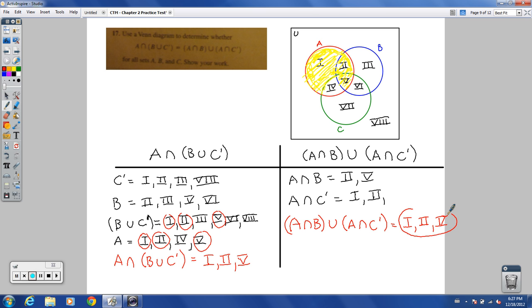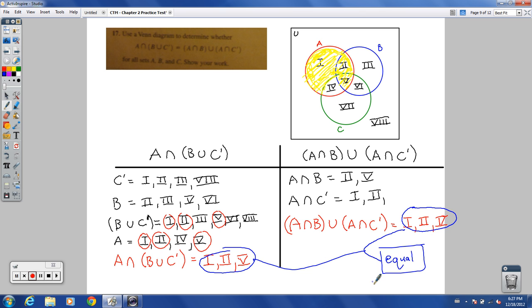Now look at this and look at this. Are these things equal? Yes, they are. I'll do that in blue to make that stand out even more. So this and this are exactly the same regions, and so we can say that are the sets equal? We can say yes, that they are equal. And it says show your work, we showed our work. So they're the same regions in the end. So if I were to fill in what's contained in this union, it would be the same stuff. It would be the same yellow region up there.